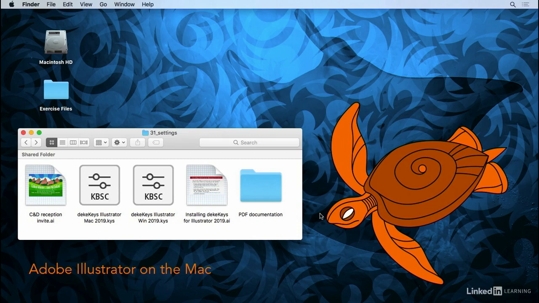In this movie, I'll show you how to install my custom dekeKeys keyboard shortcuts in Illustrator running on the Mac. If you're working on the PC and you already watched the previous movie, then go ahead and skip to the next one. And the great thing about dekeKeys, if I do say so myself, is that it provides you access to more than 100 new and revamped keyboard shortcuts that will help you move through Illustrator that much more quickly.